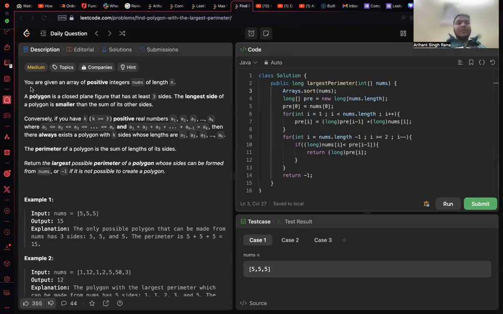The question says that you are given an array of positive integers nums of length n. It is simply saying that an integer array is provided to us with nums as the name of the array and of length n. Now it is telling us the definition of a polygon: a polygon is a closed plane figure that has at least three sides. The longest side of a polygon is smaller than the sum of its other sides.